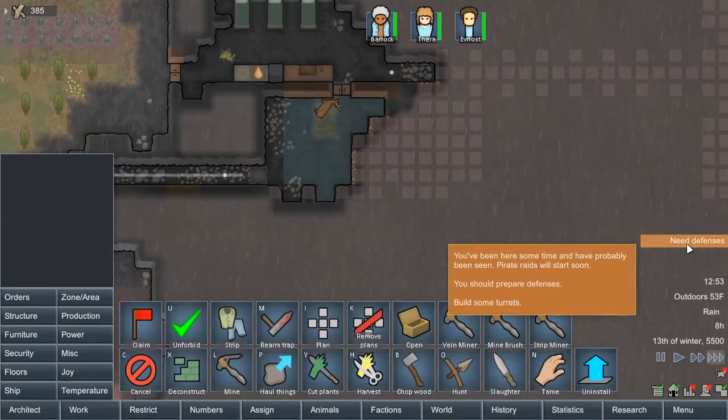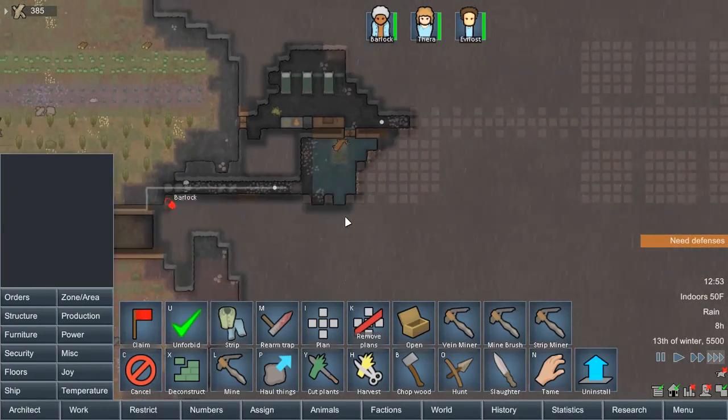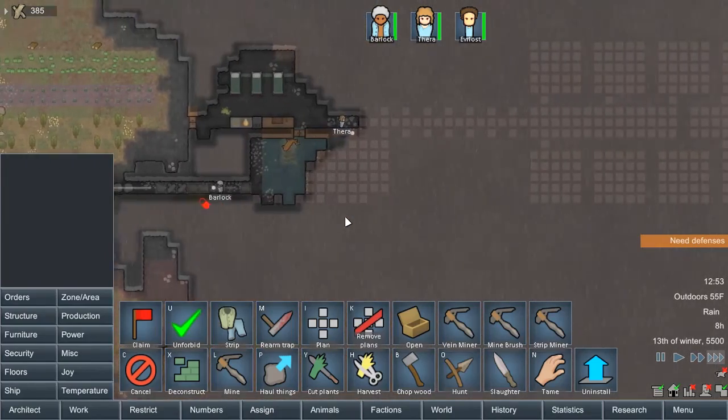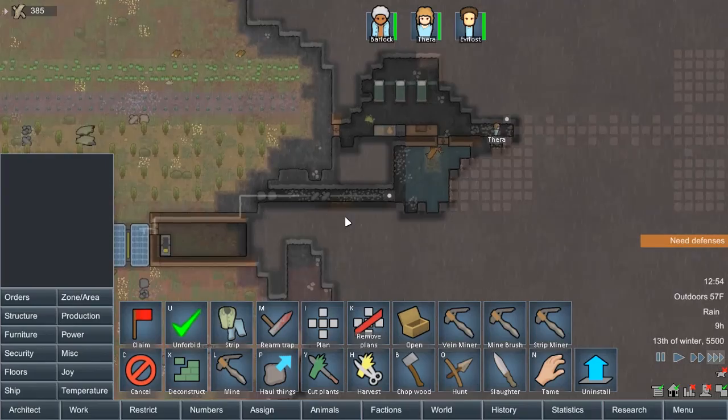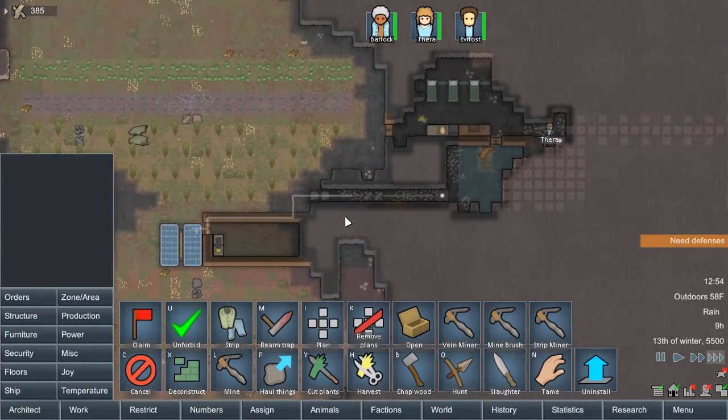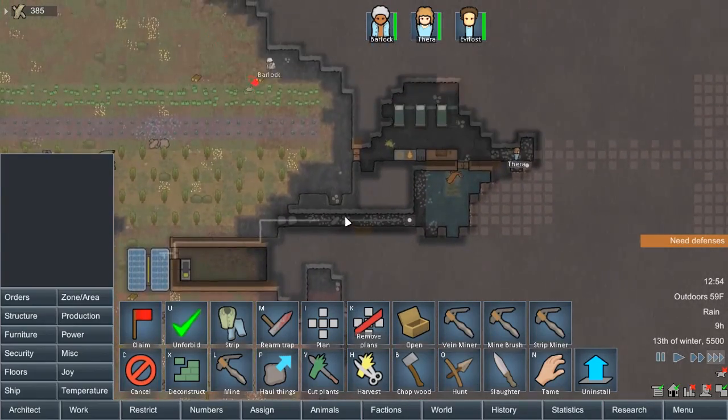Yeah, see over here it's saying I need defenses. This is part of the tutorial. To me, I have a defense at the moment. So, yeah.